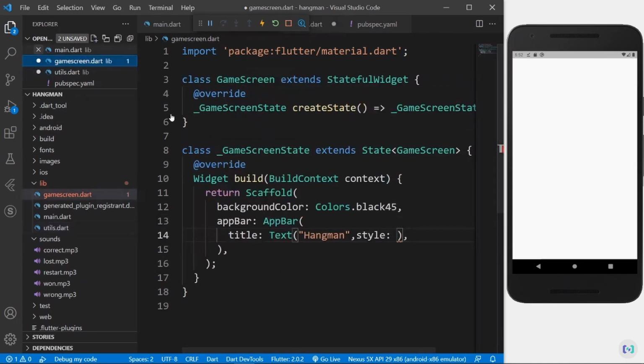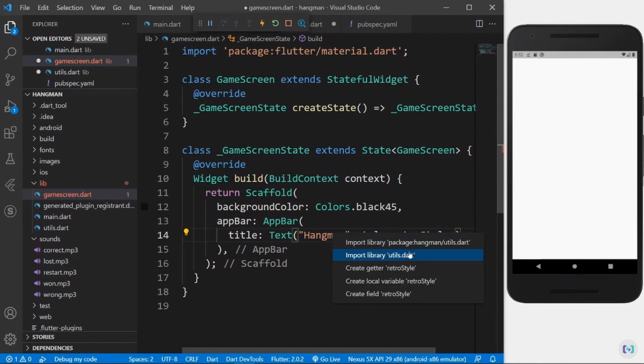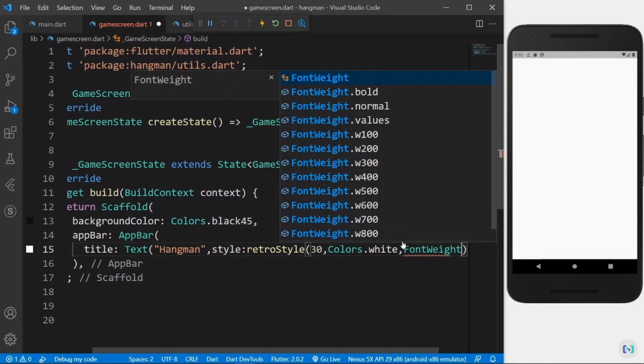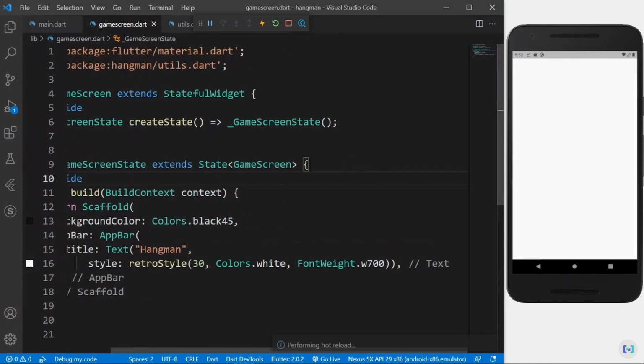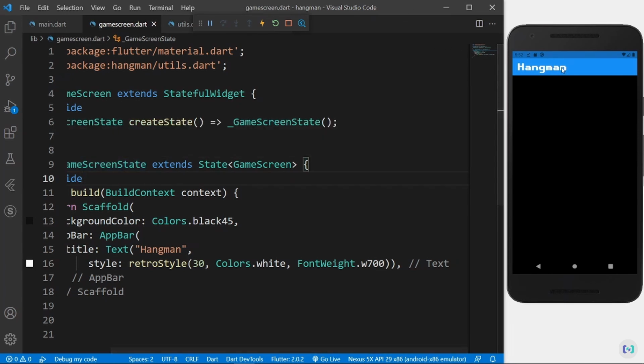I'm going to take the function and just call this here whenever I want to use a style. So I have to import this function, of course. And let's give a font size. So font size is 30 pixels, should be good. And color is Colors.white to have a contrast to the black background color. And then we'll also have a font weight. So I'll say FontWeight.w700. Now when I save everything, you will see a background color for the whole scaffold, and then a text named Hangman. So there you go, we have a retro header Hangman.